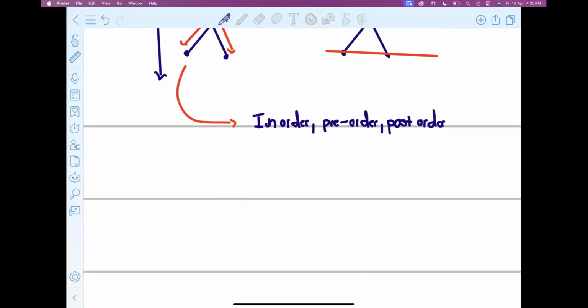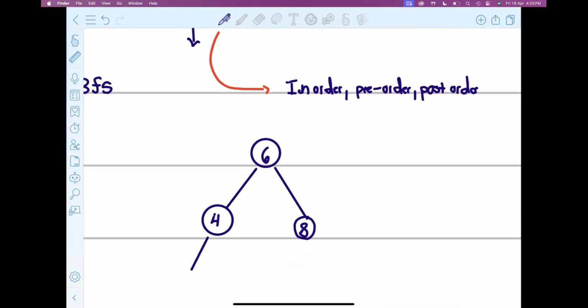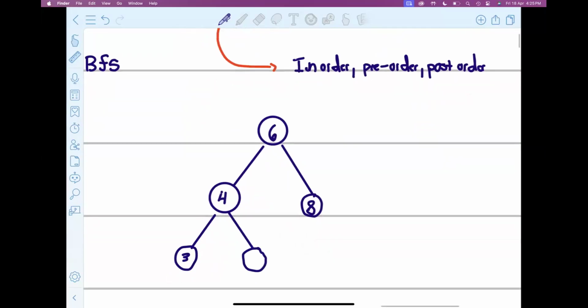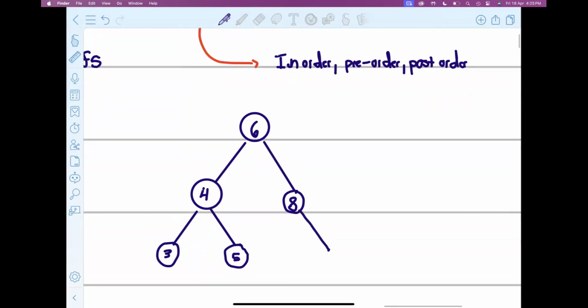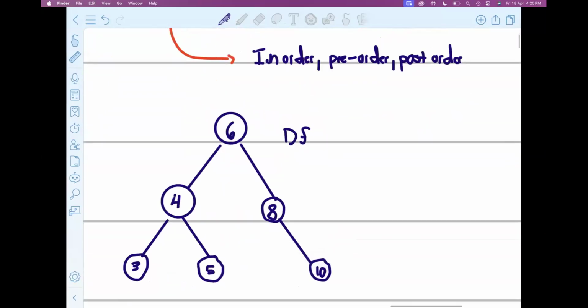Actually, we'll make it a binary tree as we had before. So I'll just do, let's say 6. Then 4, 3, 5, 2. We'll just work from this tree. Let's look at what a DFS in order looks like.